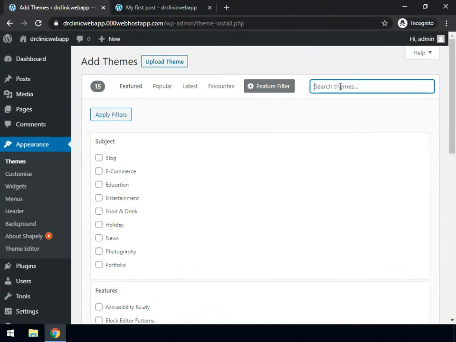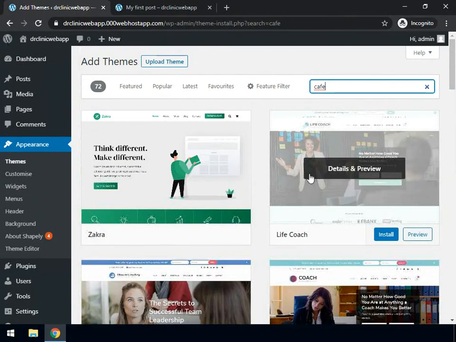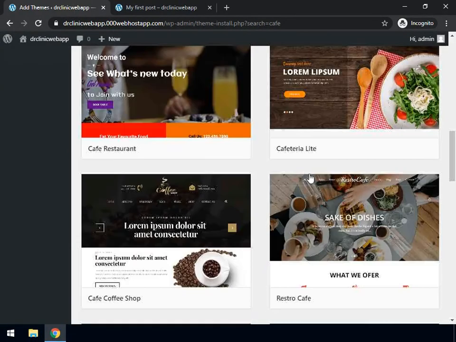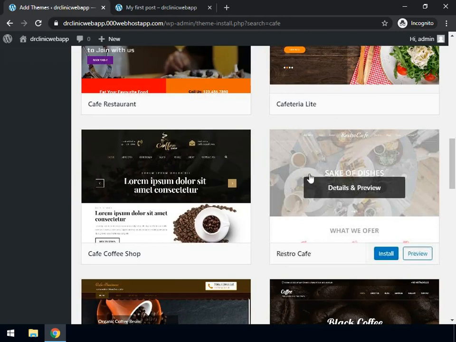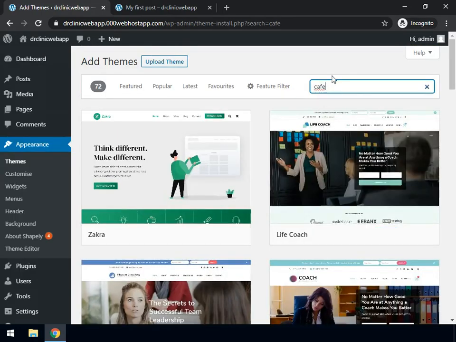For example, if you want a website for your cafe business, then you can just type in cafe in the search bar. So let me type in cafe. While searching for cafe, you'll get a list of different themes for your cafe business. You can preview them and install the theme that you like. So basically, you'll get a lot of different categorical themes for free here, which makes it easier to create an entire website for a particular category, for example an electronics store or a clothing store, and many more.